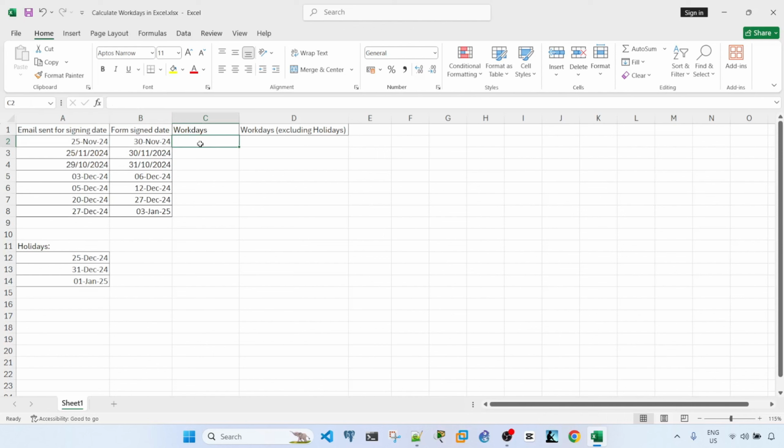So the first step is to write equals and then NETWORKDAYS. And you can use the tab key to complete the function name. So the first argument is start date, as we can see here, and comma. Second argument is end date, and we're just going to leave out holidays for now. Close the parentheses and press enter. And I'm going to just drag this all the way to the last row. So that's how you can use NETWORKDAYS without including the holidays option.